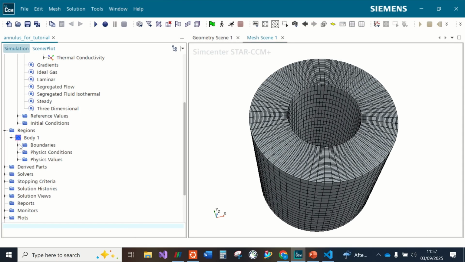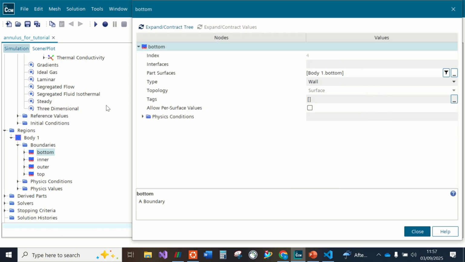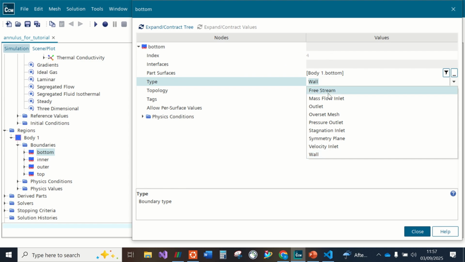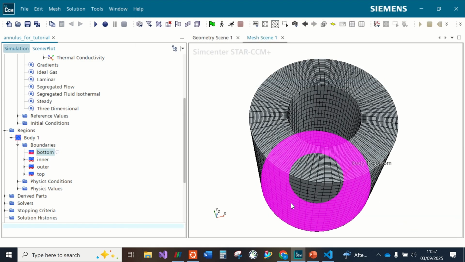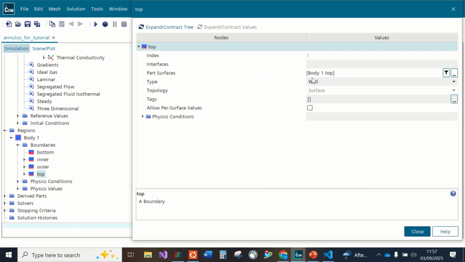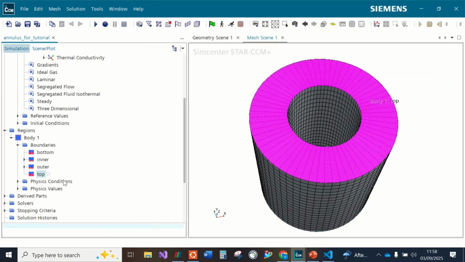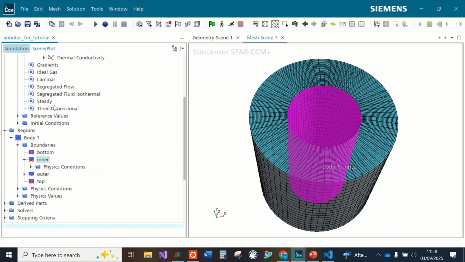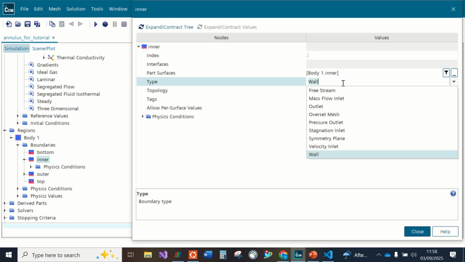So here we want to select the right boundary conditions. For the top and the bottom we're going to be using a symmetry plane, and then for the inside, which is going to be rotating clockwise, we need an inlet velocity. Velocity inlet.